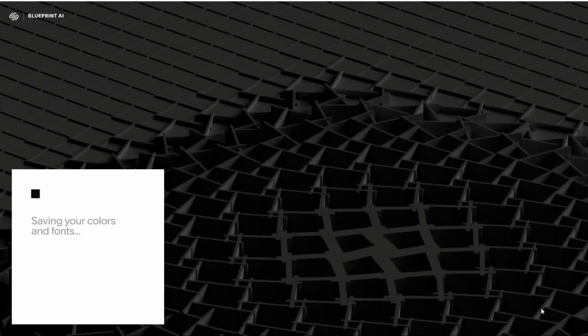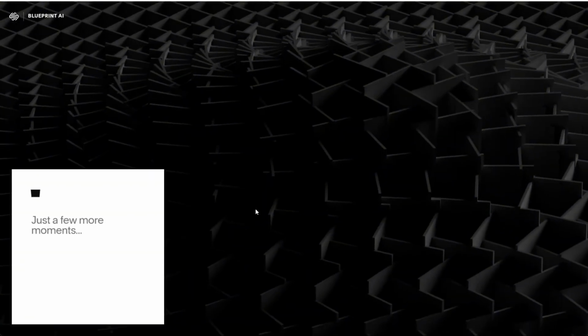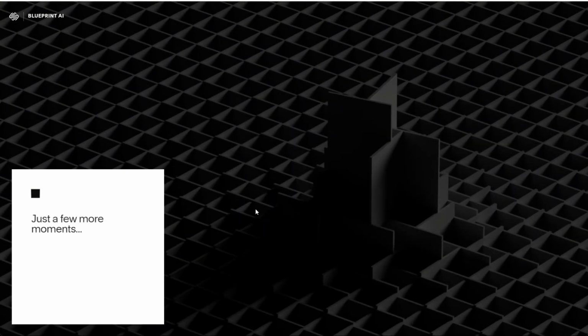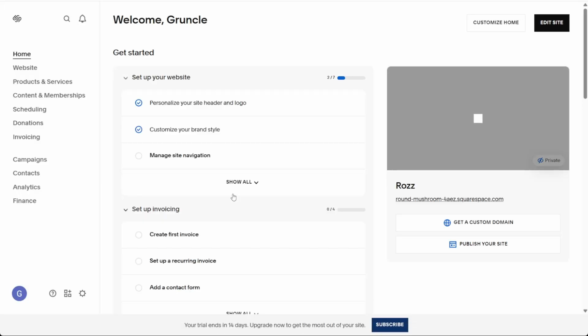And once you do that, Blueprint AI will automatically generate your website based on the options that you have selected earlier. And once it's done, it will automatically take you to the homepage of the website. Now, in here, this is where you can start editing the website into how you want it to be.